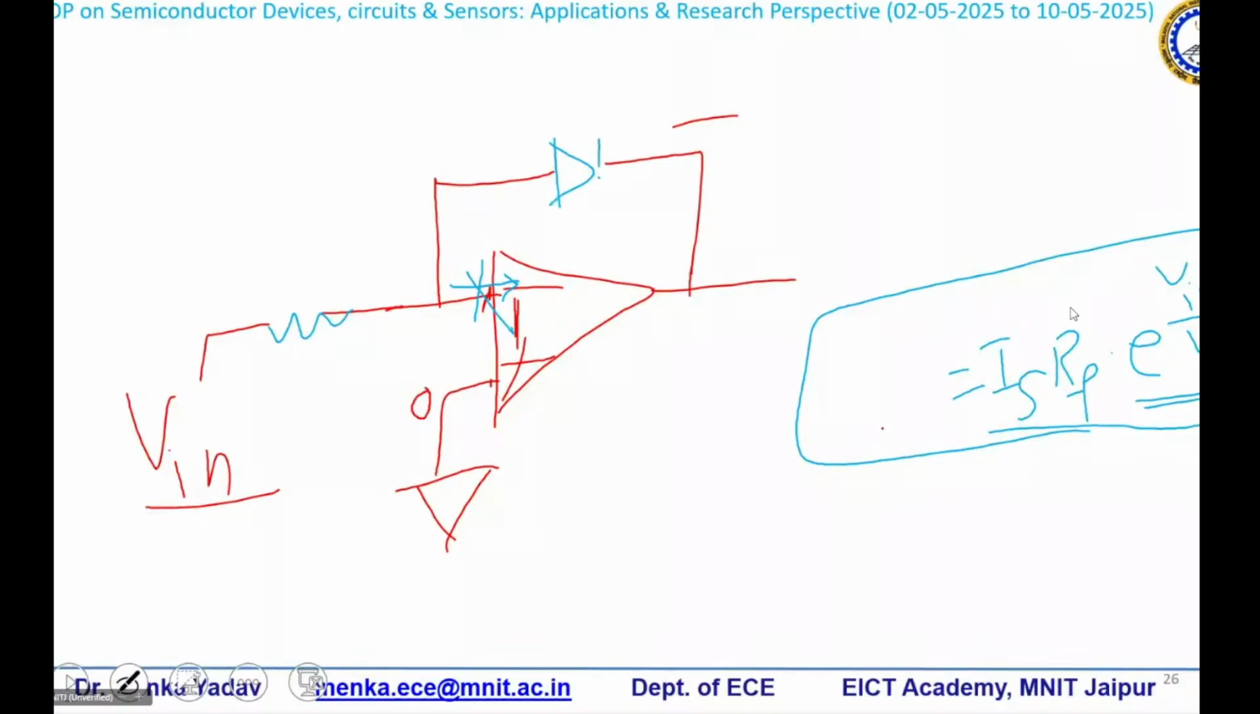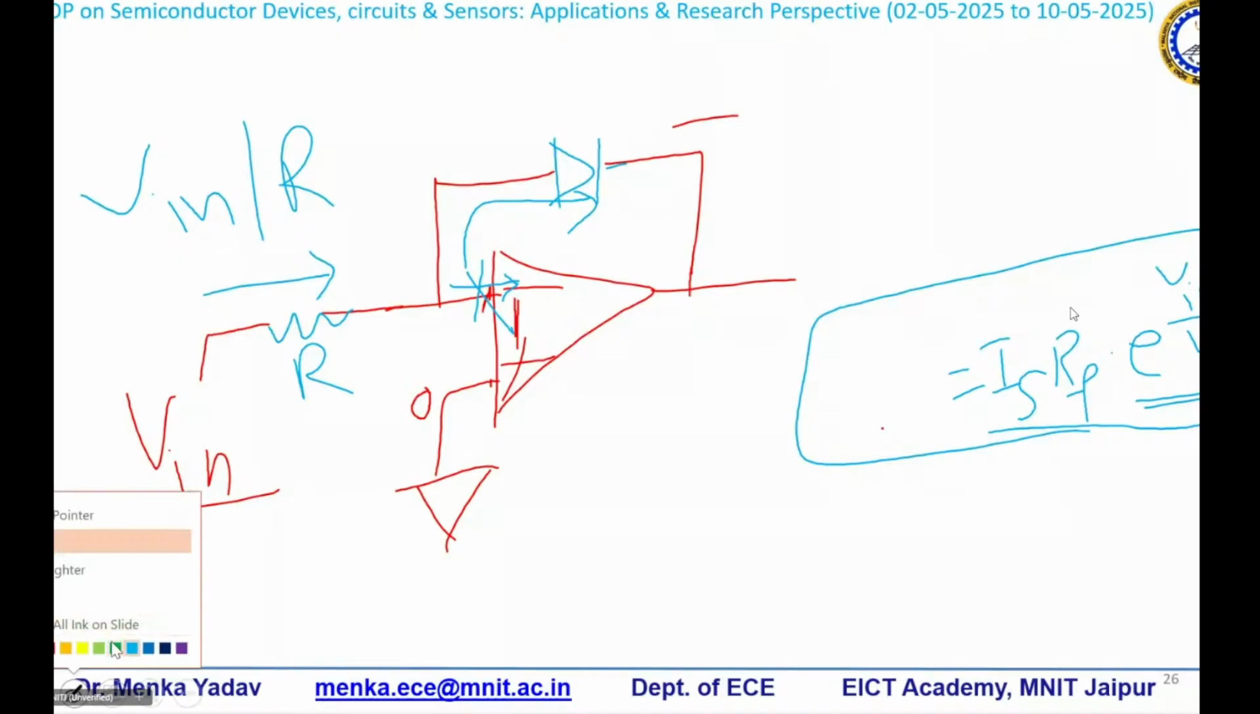Now what I know, the current through this is V in upon R, let's say this is R. V in upon R is the current. Now whatever current will be seen going through the diode, what can I have through the diode? This green color equation was from the previous one. Now I am going to change the color so that you can understand what is going to happen by replacing the positions of diode and the resistance.